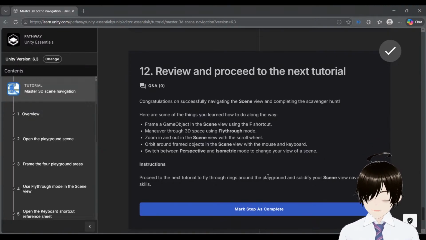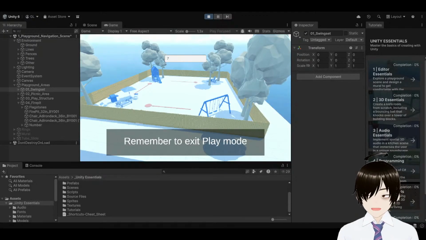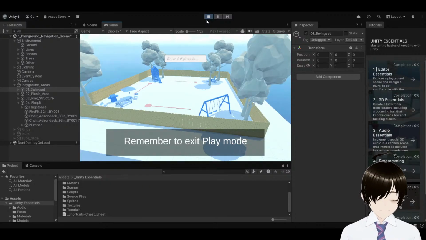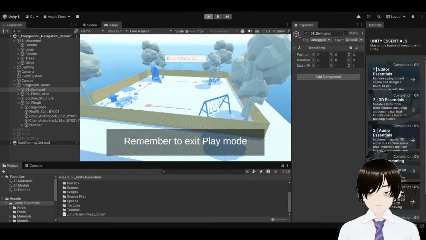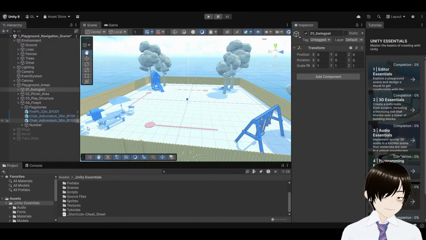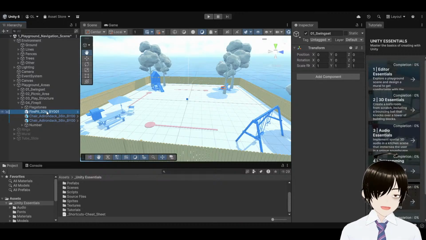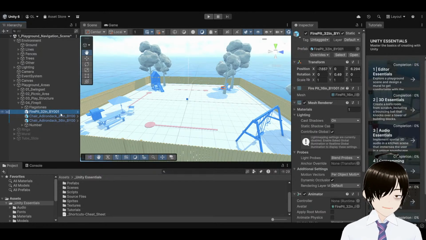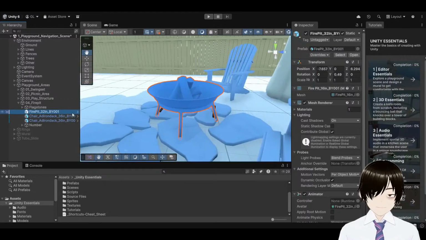So let's go back here now in the Unity editor. So let's stop. Okay. Wait. We're in play mode now. So we stop it. It's still loading. Yeah. So there it is. So for example, if we click on the fire pit in the hierarchy, let's press F and it will be shown in the center.